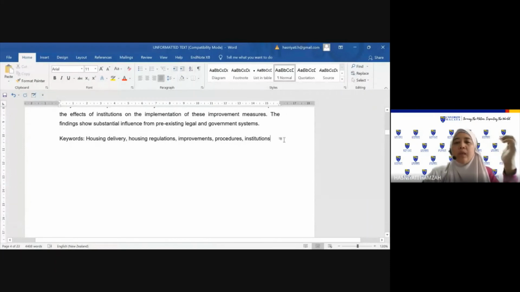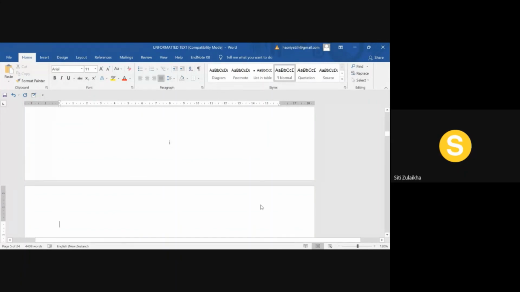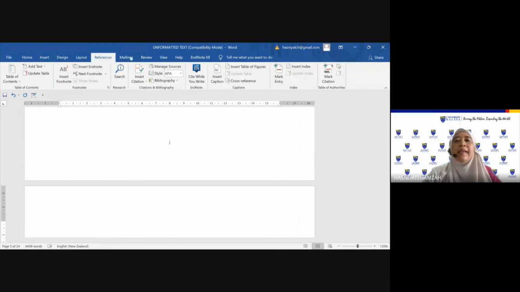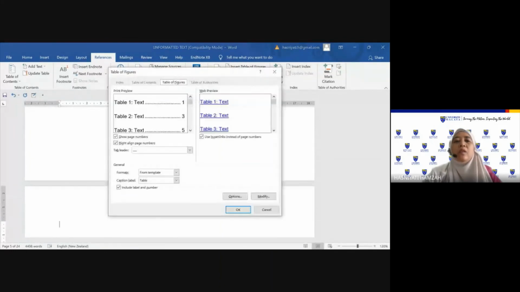So this one bolehlah you insert new page. Pukul 11 dah kan? Last one. This one is references. Insert table of figures. Now, last one. Insert table of figures. So we want to choose table of list of table. Ni tak reader table of contents. Tak. Not uncheck the hyperlink.